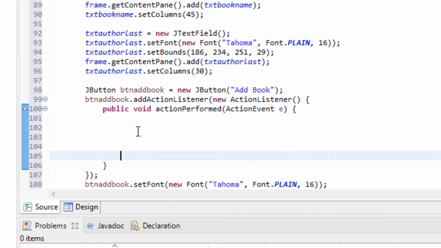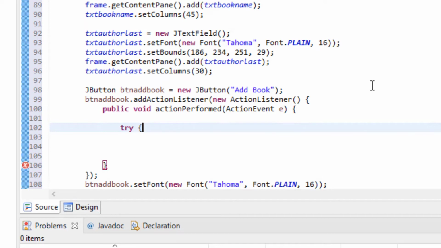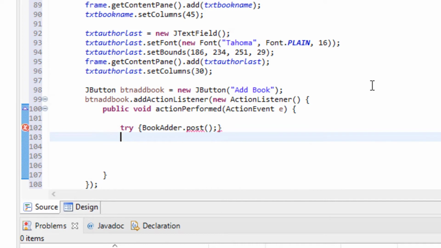So I'm going to put that code right here, and I'm going to add a couple of extra lines. And so what I need to do is a try, and then I'm going to put within that a method that we're going to create later. We haven't done it yet, but it's going to be bookadder.post, and we're going to call that method. And then if we have a problem, then we're going to catch an error. And that exception, we're going to call it E1.